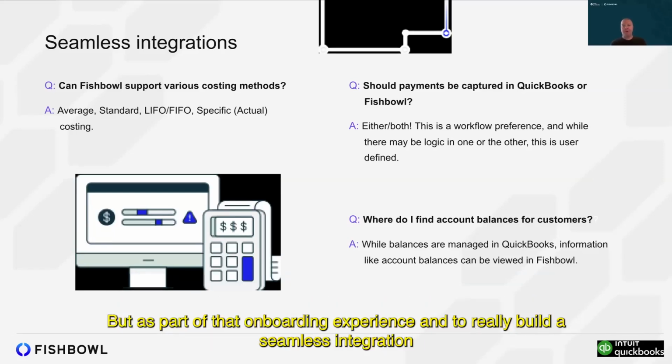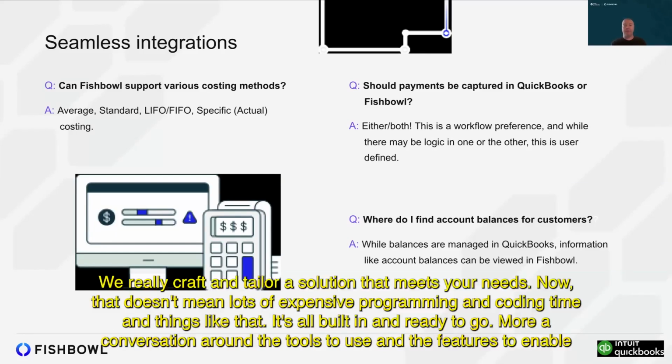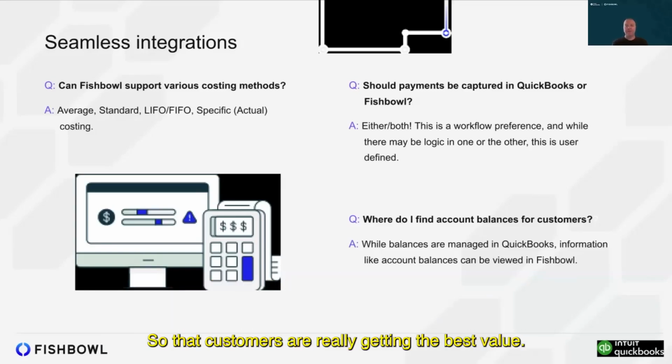But as part of that onboarding experience and to really build a seamless integration, we really craft and tailor a solution that meets your needs. Now, that doesn't mean lots of expensive programming and coding time and things like that. It's all built in and ready to go. It's more a conversation around the tools to use and the features to enable, so that customers are really getting the best value.